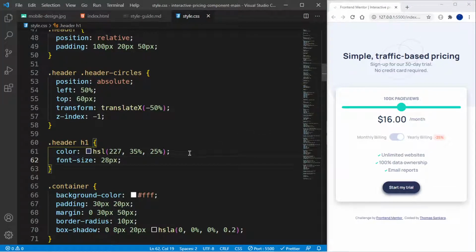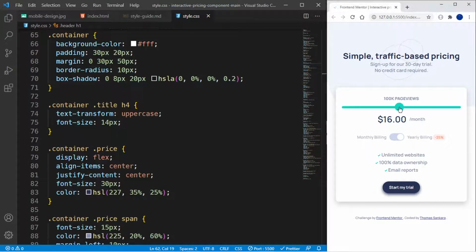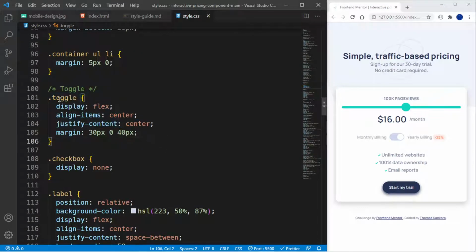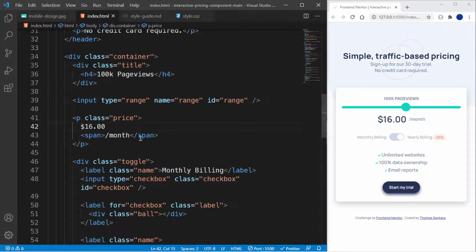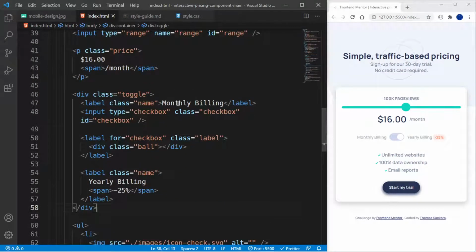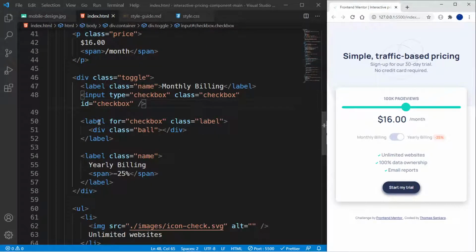And then once we do this, let me go over now the code that we have for the input range, right? Okay, let's start with the toggle actually. So this is our toggle that we added in our HTML. Where is it? This is our toggle. So a div with the class of toggle. We have a label that says monthly billing with a class of name. So that's basically what this is. And then we have an input with the type of checkbox. That's basically what is styled to look like this. So the input with the type of checkbox is styled to look like this. And then we have another label which has a div with a class of ball, which is this ball that moves to the left and right.